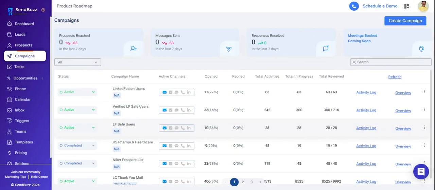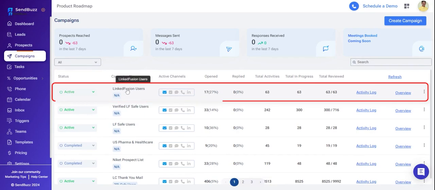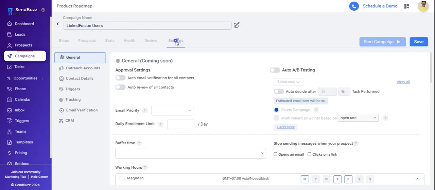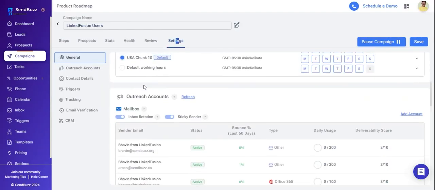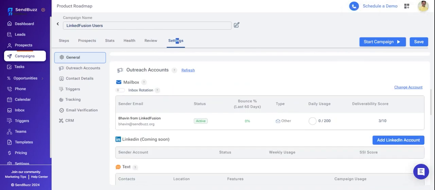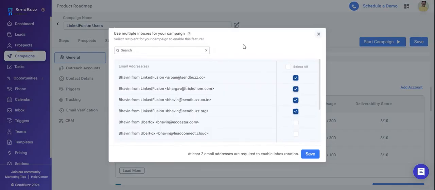Now that we understand what inbox rotation is, let's dive into how you can implement this strategy using Sandbus. So, in Sandbus, you have to go to your campaigns, then select your campaign. After selecting your campaign, tap on settings, and in settings, go to outreach accounts. In outreach accounts, you have to check the inbox rotation option.